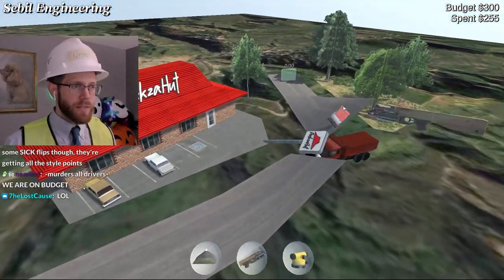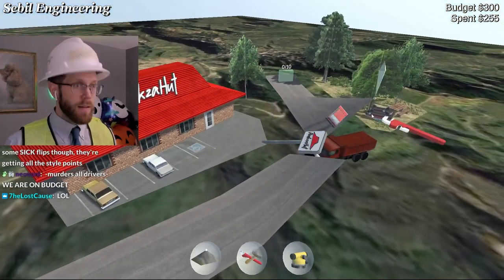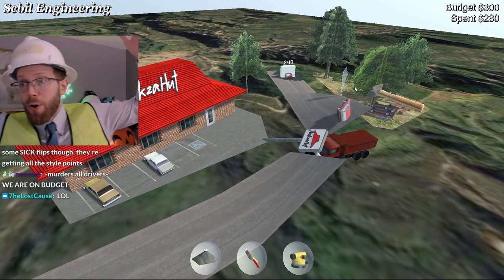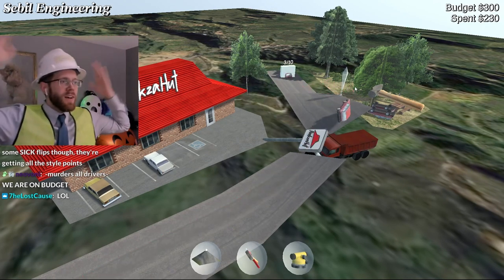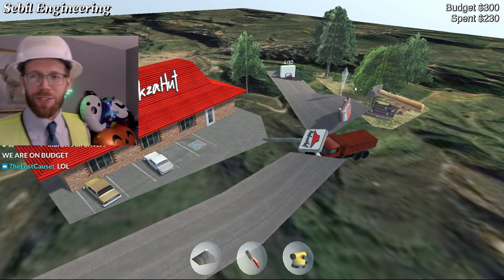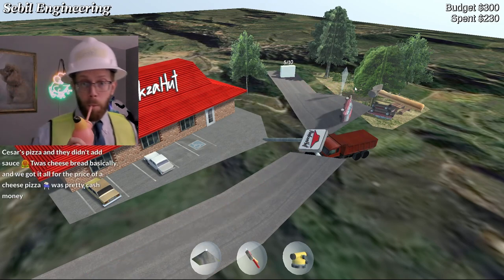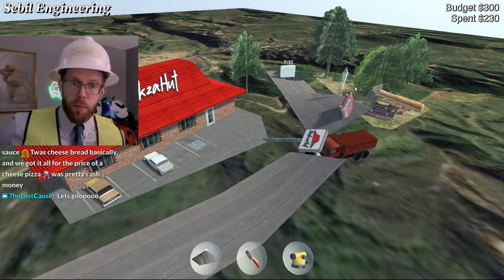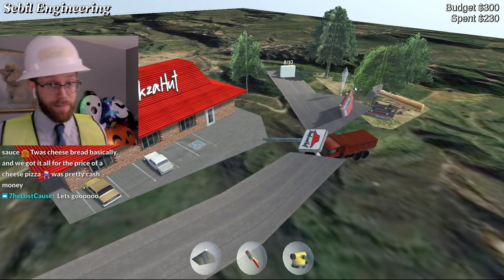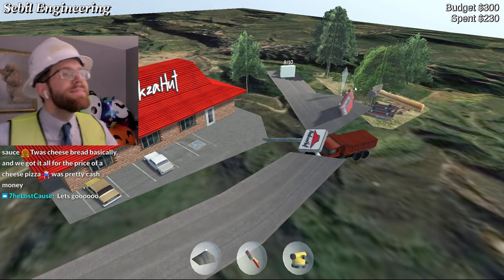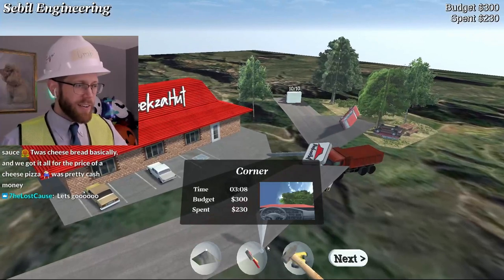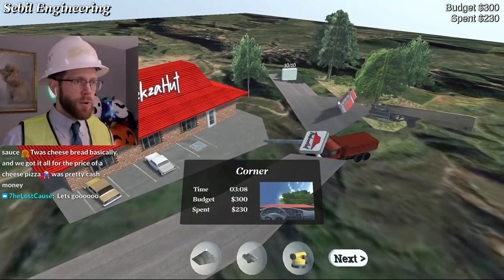We can actually lower this some more. Alright, we're saving more money. Bada bing, bada boom, chat. We have solved the Pizza Hut industry issue, alright? Didn't add sauce. Cheese bread, but he got it from the price of cheesy pizza. Pretty cash money. There you go, ship. Alright, one more car. Come on through. We've done it. Congratulations to us, chat. Let's reward ourselves with murder.